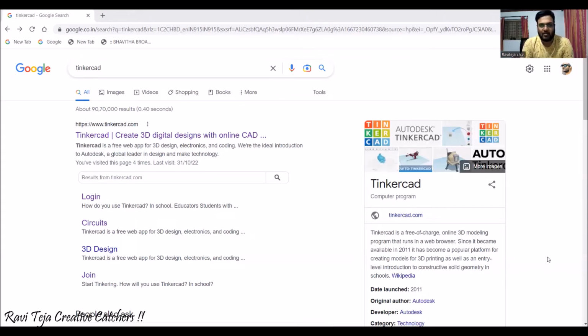Hello everyone, welcome to the course of Tinkercad. So in today's session, we are going to design a simple LED circuit. Okay, so let's start it.